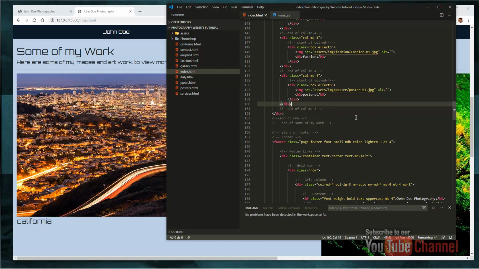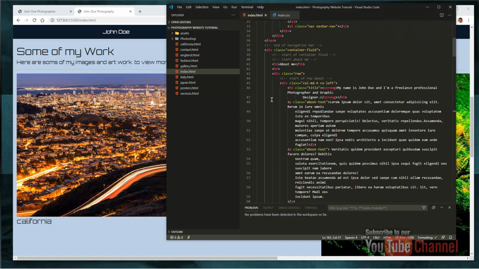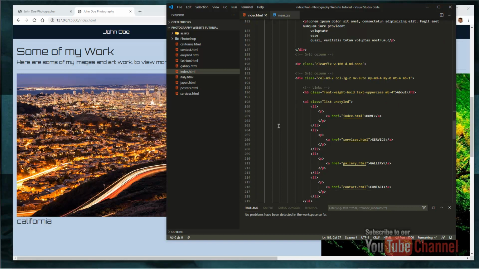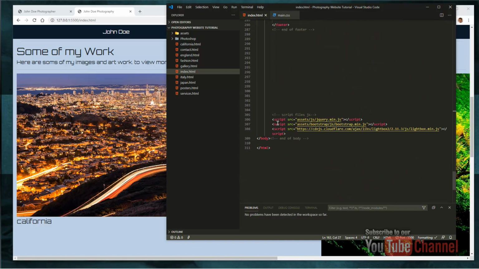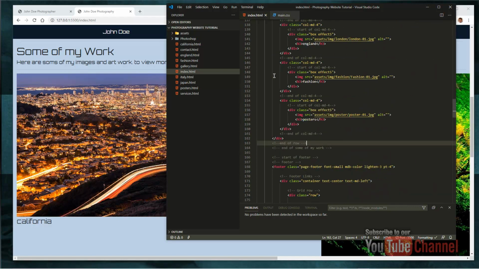But I see here I'm missing, after the end of my work, after the end of row, I got something missing, and that is actually the container fluid. Yeah, container fluid. I got this one missing. It's all the way down there, but it's not supposed to be down there. See, there's nothing in there. So let me go back here. Then where was the end of the row?